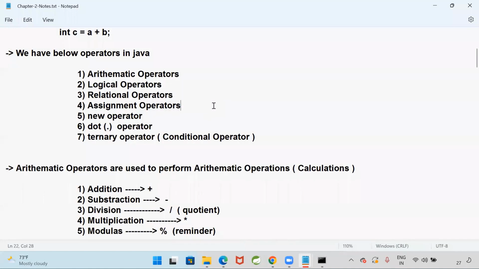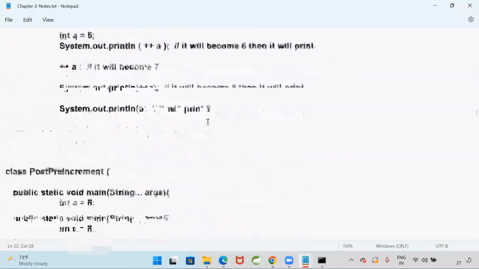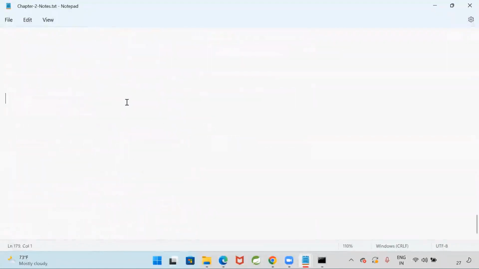It will evaluate. Minus minus a plus plus a is asking: integer a is equal to 5. Tell me the result. What will happen? Here it will become 4. After becoming 4, 4 plus 5. It will become 9. Yes, you can do that.